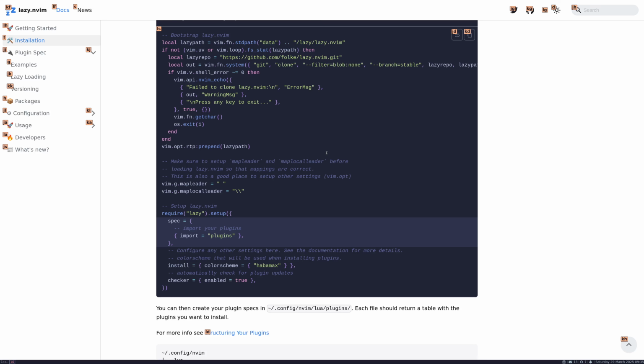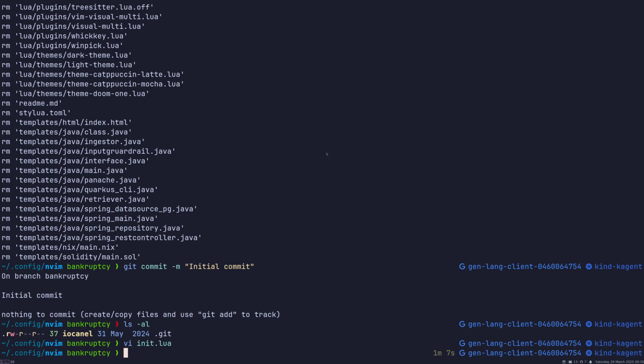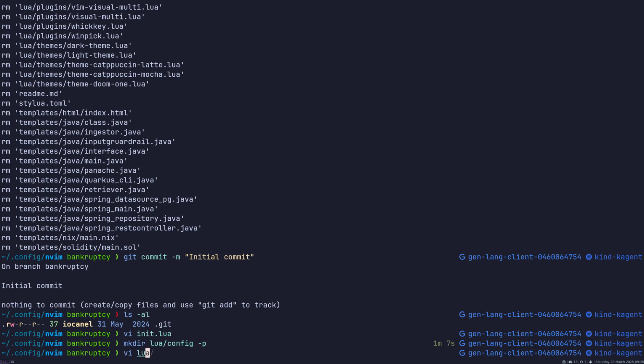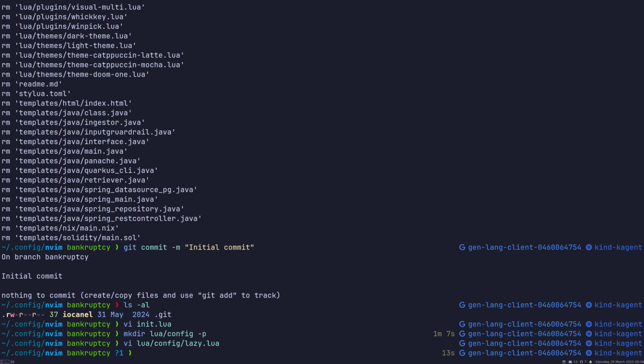Lua configuration from here for lazy, and I'll jump to my terminal, create the directories and paste the Lua config there. And I'm pasting everything there. Let me ensure that I don't have white spaces at the end.